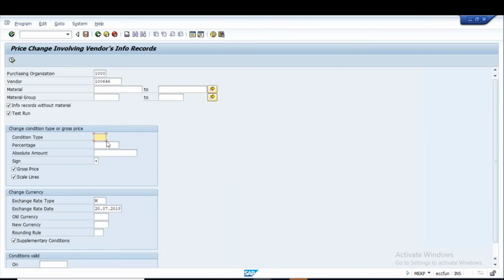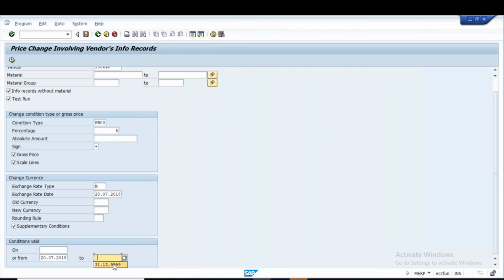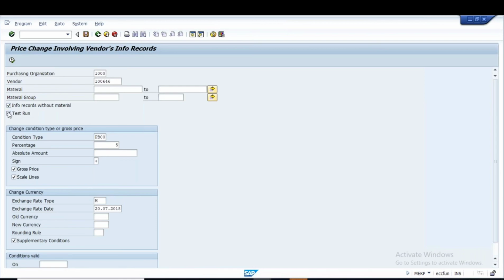Now, condition type: which condition type are we going to change? PP00. I want to change it by 5%. Enter the validity period. Now remove the test run indicator. When I execute, the system will read all the info records of this vendor and increase the price by 5%. A plus sign means increase. So now let's execute.